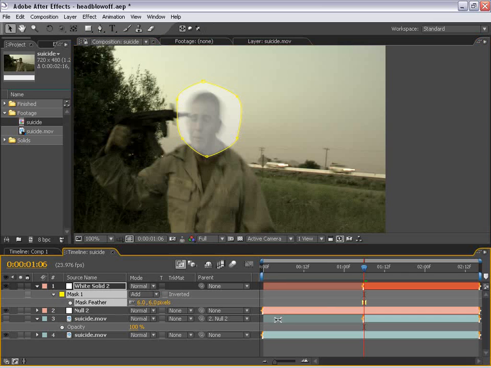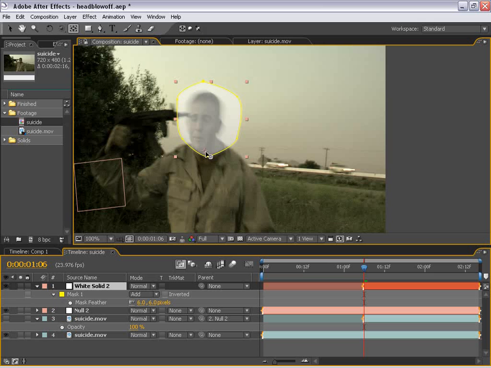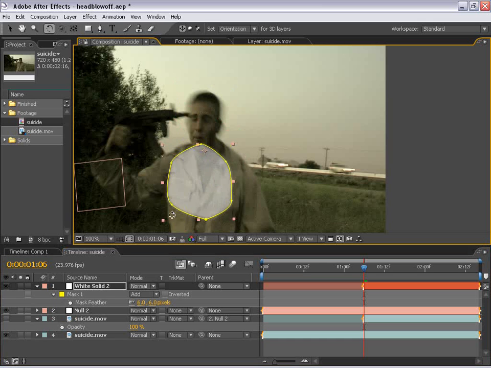And I'd explain why I'm doing this, but I don't want to give it away. You know what I mean? And then the first thing I'm going to do is drag the Pan Behind tool and just make sure that my center point is around his neck. That way if we rotate it, it rotates around his neck. And that looks pretty good.